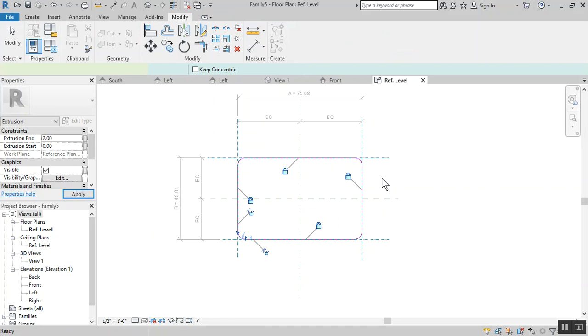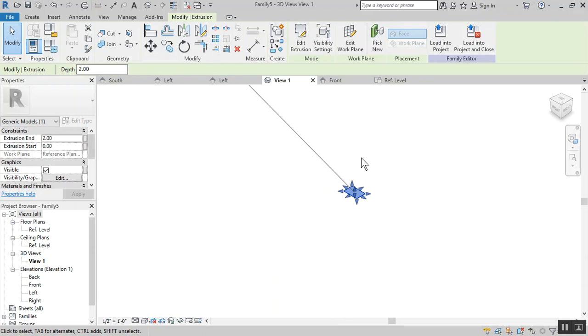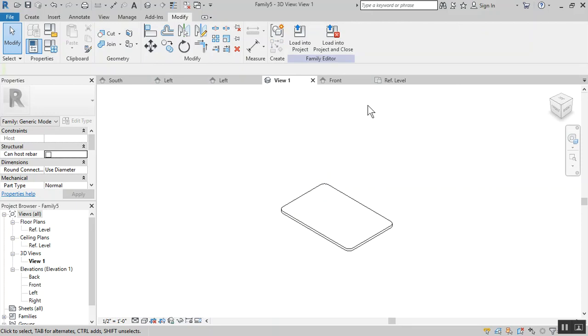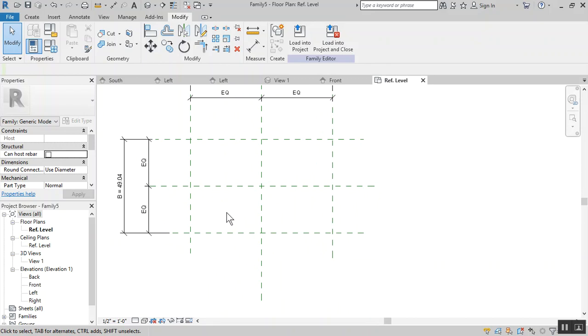You can't see it because of the view range, but if you look at the front, there it is. You look at the 3D view. There it is. We have to link this back to the material that we created earlier. In the reference plane, now this has to be 3 inches on all sides, so let's create a reference plane.